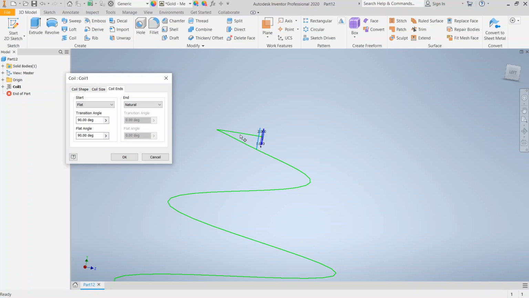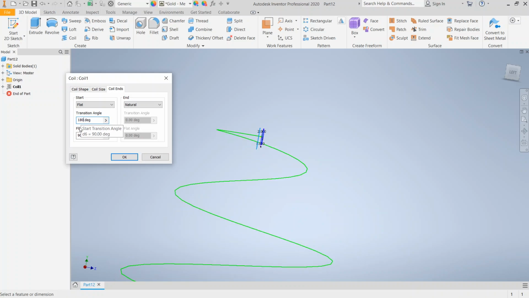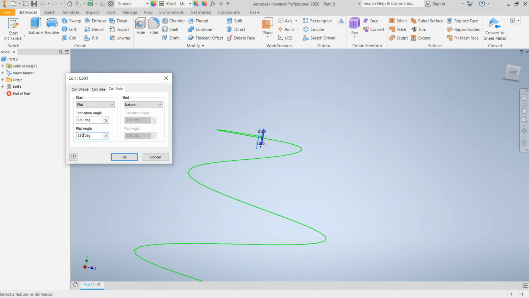Okay, now notice how that line flattened out. And the transition angle is going to be 90 degrees. That means it's going to go 90 degrees to get to the transition angle. And then once it's flat, it's going to go another 90 degrees. So basically, it's going to take 90 degrees to get to the transition angle. We could make it longer, like 180. And then once it's flat, it's going to go another, this might cause an error here, but I'm going to go another 180 just to demonstrate.